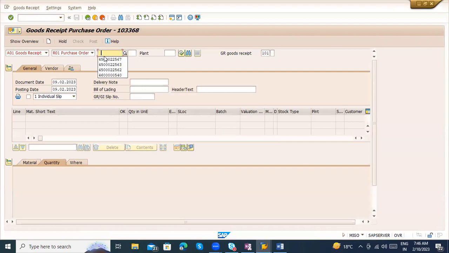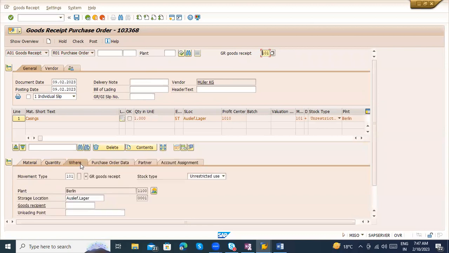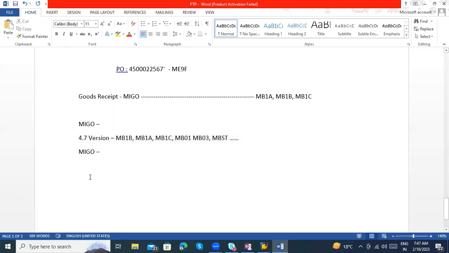Okay. Now I'm just entering the purchase order number. I entered the purchase order number, and the system automatically picks the movement type here. We have different movement types, from 101 to 899. So many movement types are there.